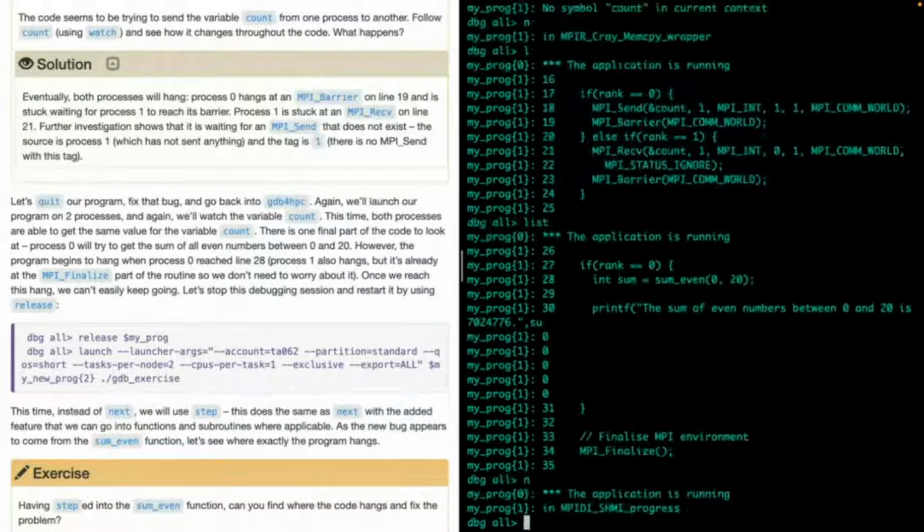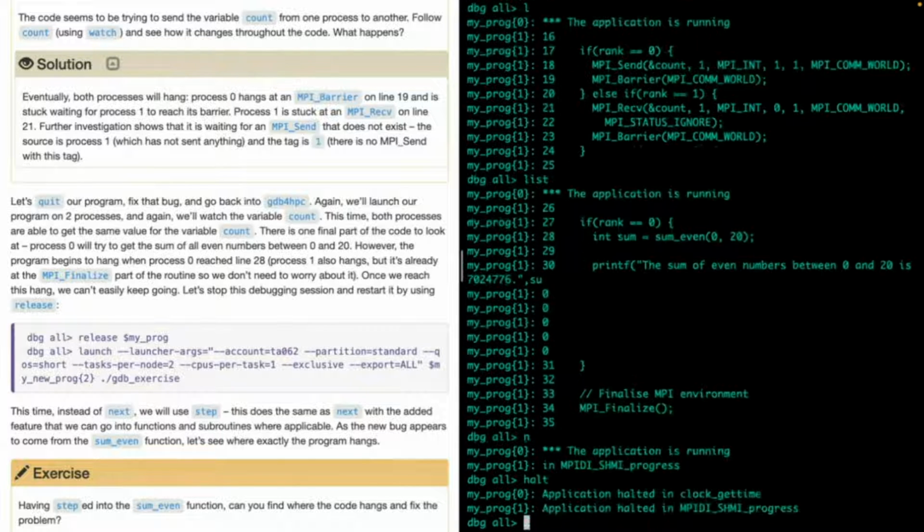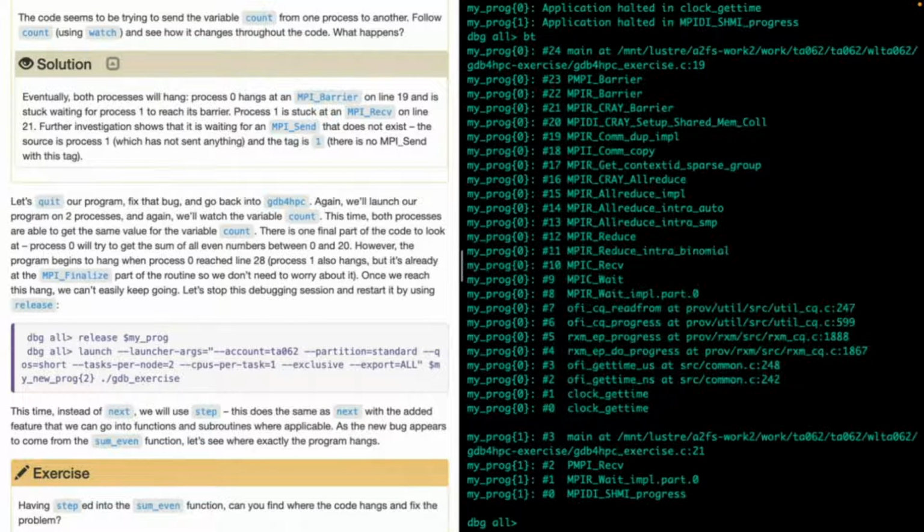So if I go next. Okay, so what else can we do here? I can show you, actually. We're being told that myprog 0 is actually running at the moment. If I type halt, that will pause it, and now I can get a stack trace to see where they all are.